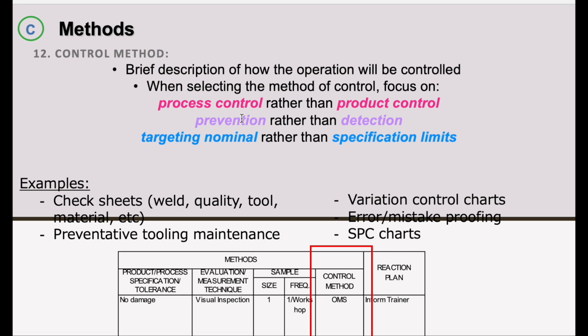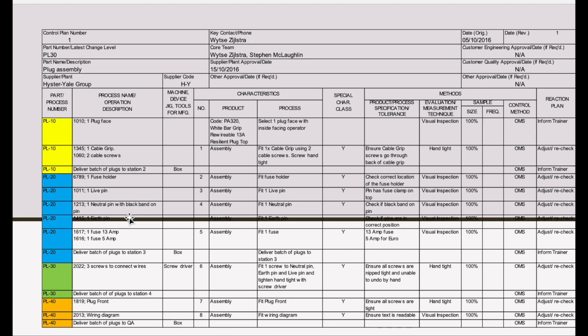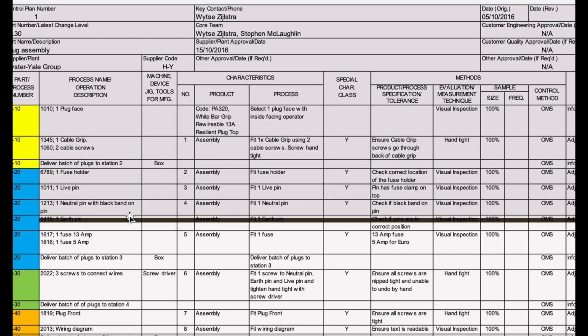Focus on preventing rather than detecting, because it's infinitely more expensive to realize you have been pursuing the wrong avenues after you have invested all this time, money, and energy. So that's where preventative measures come into play. Also, target nominal rather than specification limits. And here is a sample control plan for an assembly. You can take a look at this.